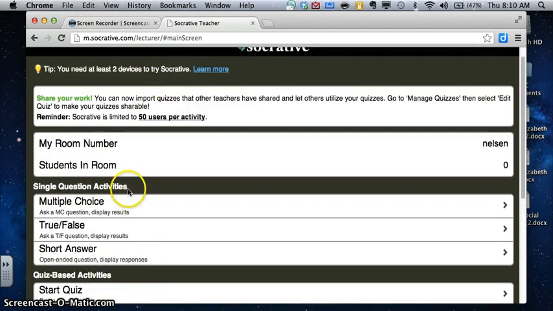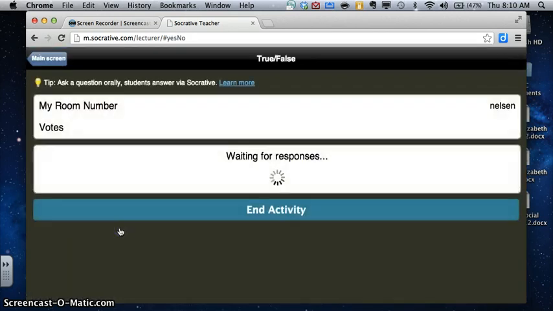Let's start with single question activities, those off-the-cuff type of questions you want to ask your students to see if they're understanding. All right, so there's three types. You can do a multiple choice question, a true-false question, or a short answer. Let's just do true-false. Now here's the theory behind single questions. The assumption is that because you didn't plan this ahead of time, you're going to ask the students the question verbally or write it on the board. So kids won't see the question, they'll just be able to answer true, false, multiple choice, or short answer.